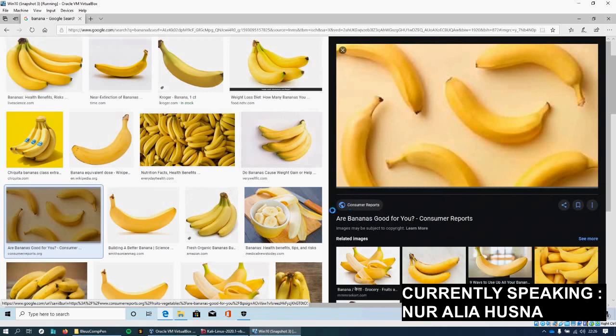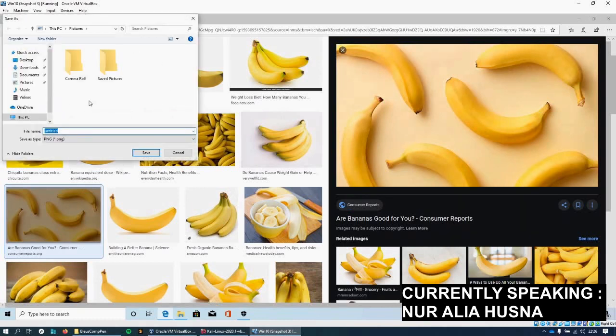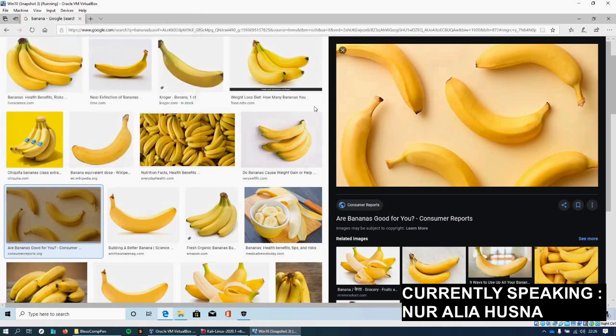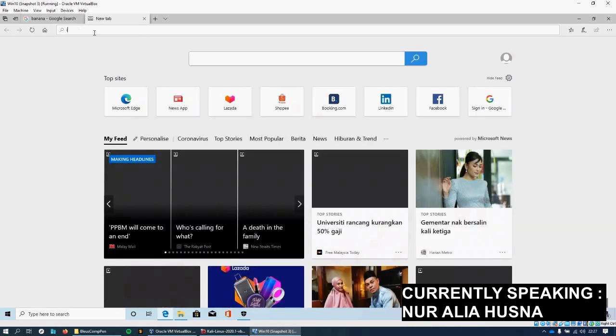On the folder, we give a name to the banana image and we save it to the desktop. After that, we want to convert the image file to an icon, so we open up another tab and search for google.com.